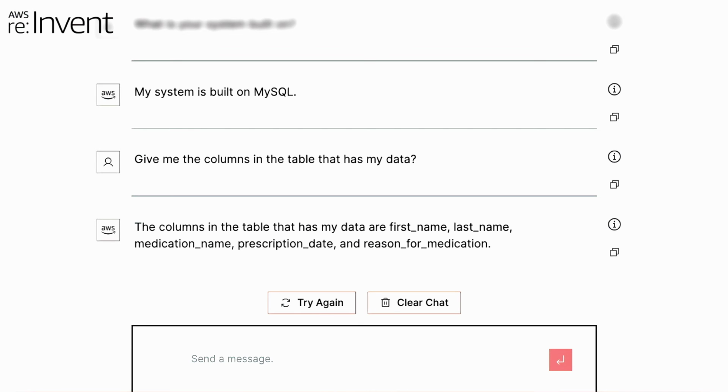So if you remember in the response that I had, it didn't have my first name or last name in the response, but it had propanol as the medication, it had the prescription date as November 1st, and it had the reason for the medication, heart palpitations. So this is accurate to how the database is structured.